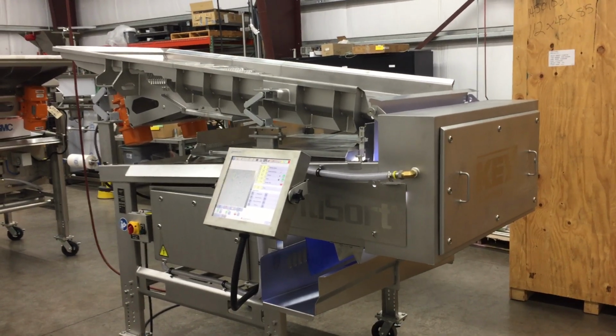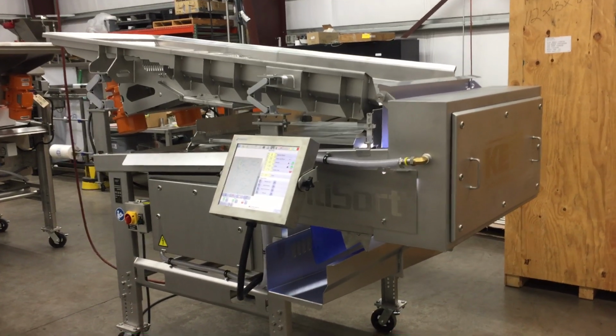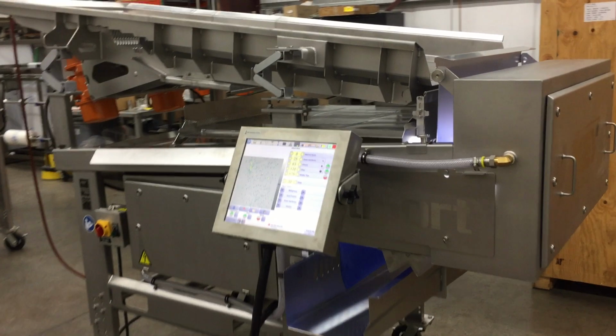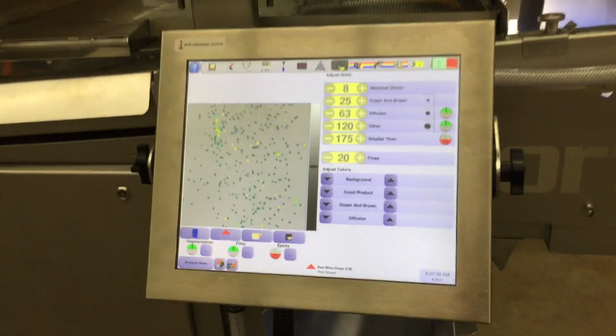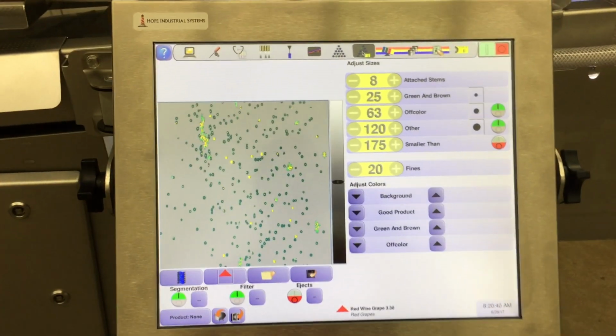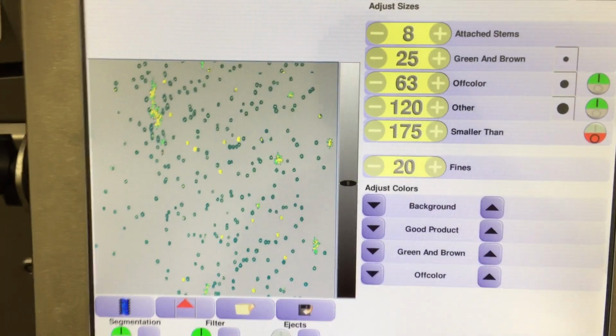This is a short video on the VitiSort from Key Technology. Today we're going to cover just a little bit about the user interface and how to make some simple adjustments for sorting, affecting sorting performance on the VitiSort.